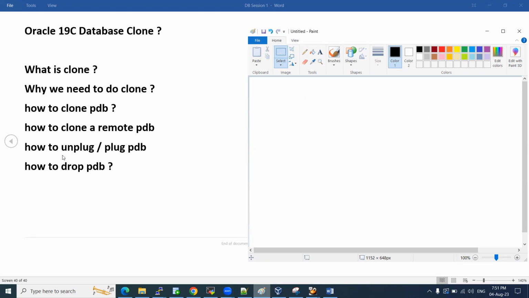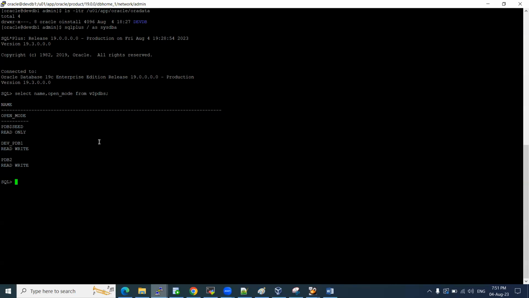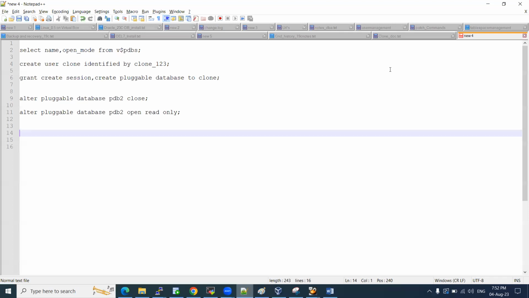In today's session, I'm going to show you how to do the PDB clone. In our environment, as of now, we have 2 PDBs, dev PDB1 and dev PDB2. Now what I want to do is clone my dev PDB1 to a PDB3 clone. PDB3 is not there, right? I'll create a new PDB and then I'll clone this one. Let me show you the demo for that.